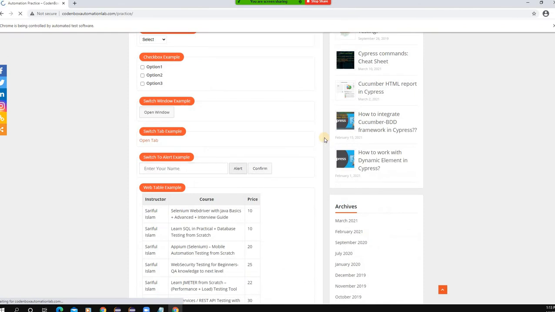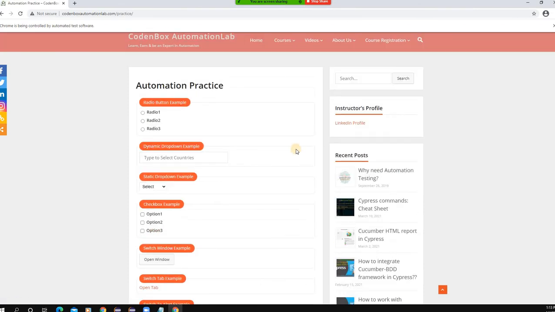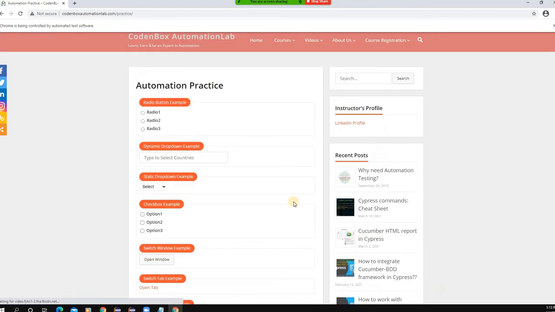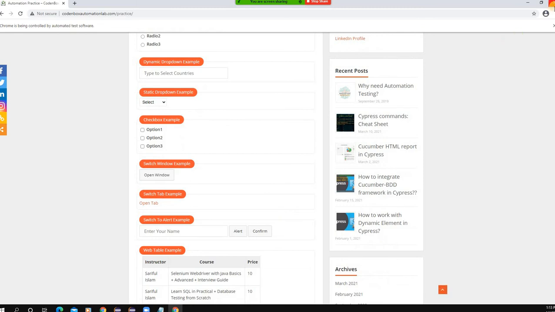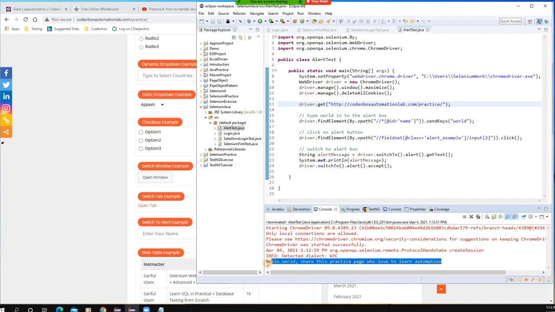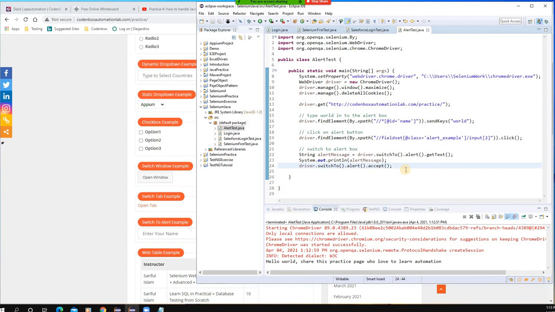Okay, you see it typed world, then a pop-up window opened. The pop-up was quick, but it opened, and since we have code to click on OK, it clicked on OK, so that's why it disappeared. But it works, because if you go to our code, you can see it's giving the text from inside the pop-up window: Hello world, share this practice, blah blah blah. That's the way you can handle a JavaScript alert pop-up window through Selenium.